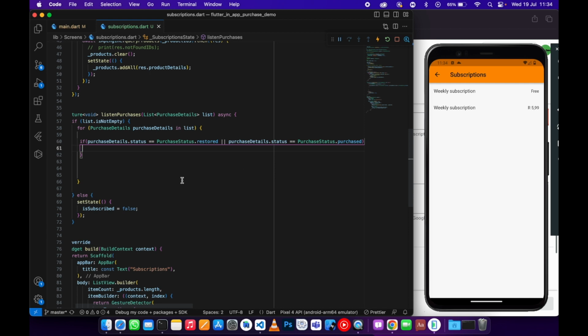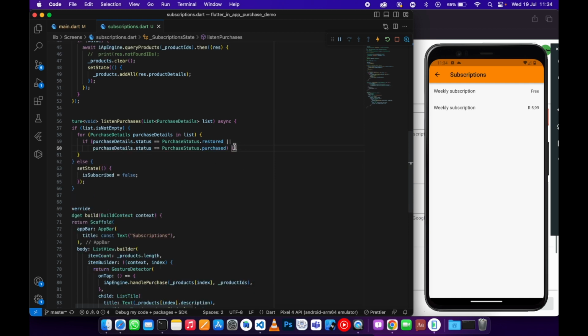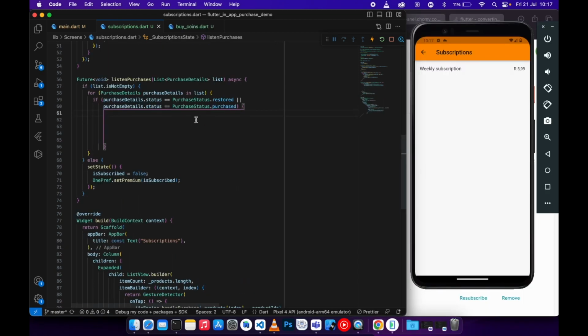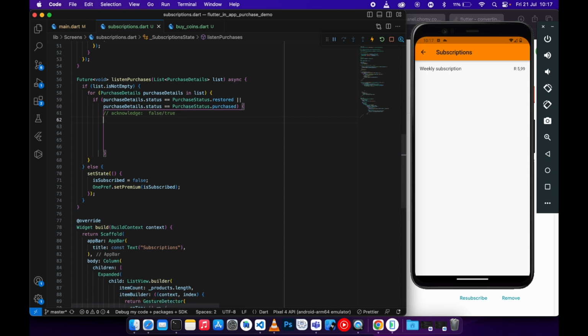So we need to go inside of the if statement, just like that. So after checking the purchase details, it's either going to be restored or purchased, right? So we want to also check the acknowledged field. The acknowledged field is coming from the purchase details, right? I will show you how to access that field. So for the first time, if the user purchases our subscription, it's always going to be false. It's always going to be false because we haven't acknowledged the payment.